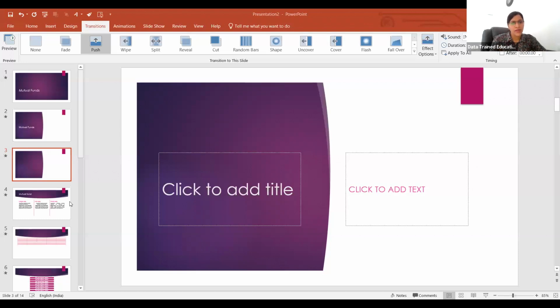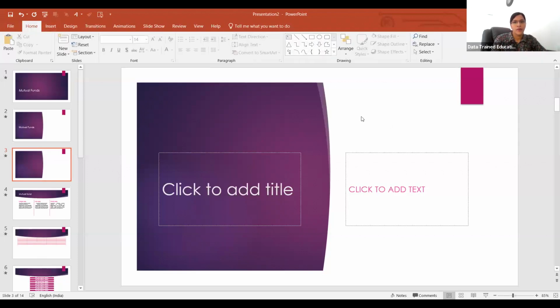Is it possible to design a separate color for every slide? Yes, it is possible. If you want to change, you can change. I will do so. Wait. Here. Let's say if you want to change, you go to home.